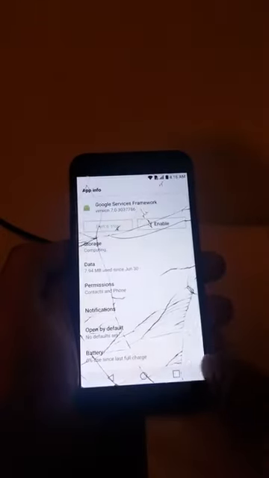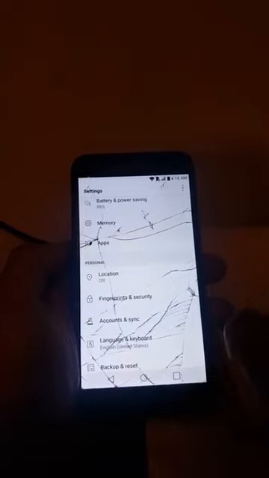So framework first, disable, yes, force stop, okay. That's all you have to do. Go back, same thing, Play Services, disable, yes, force stop, okay. That's all you have to do here. Those are 2 disabled. Go back out.